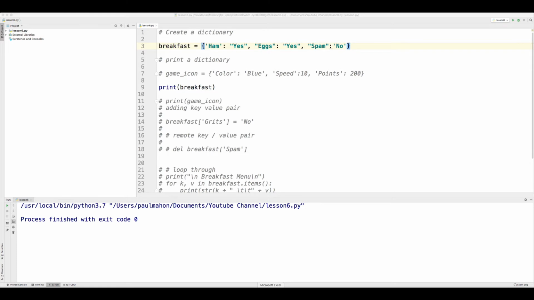To create the list that was on the previous slide, you would simply type breakfast equal to, and the curly brackets, that's what defines a dictionary. So there are typically two values, ham and yes. Yes, I want ham, eggs, yes, and spam, no. This is obviously a Monty Python reference. But the keys are on the left, ham, and the value is yes. So this is a typical dictionary that you would use in a program.